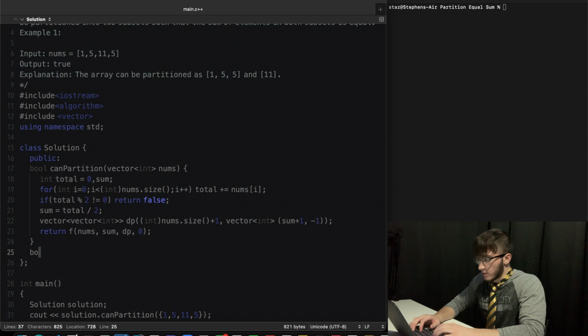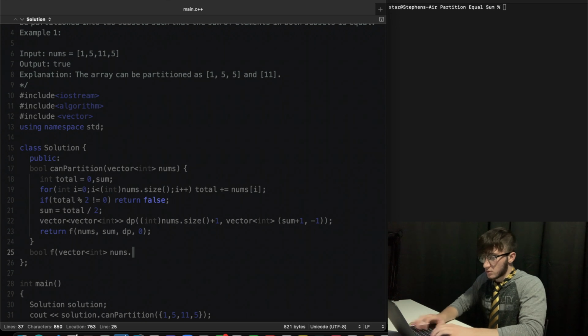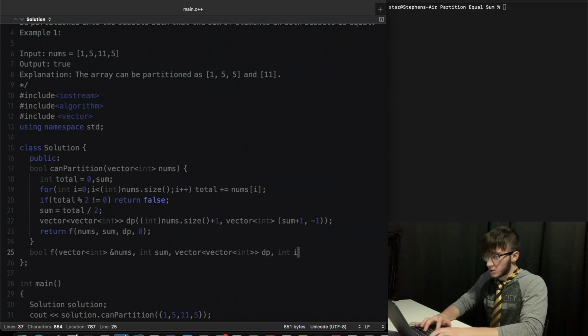Perfect. Now we can make our backtracking function. It passes in the single-dimensional array nums. I'm also going to give it the memory address, just in case we want to change anything inside of it, or change the state. We pass in our integer sum, our two-dimensional vector dp, and our integer index.